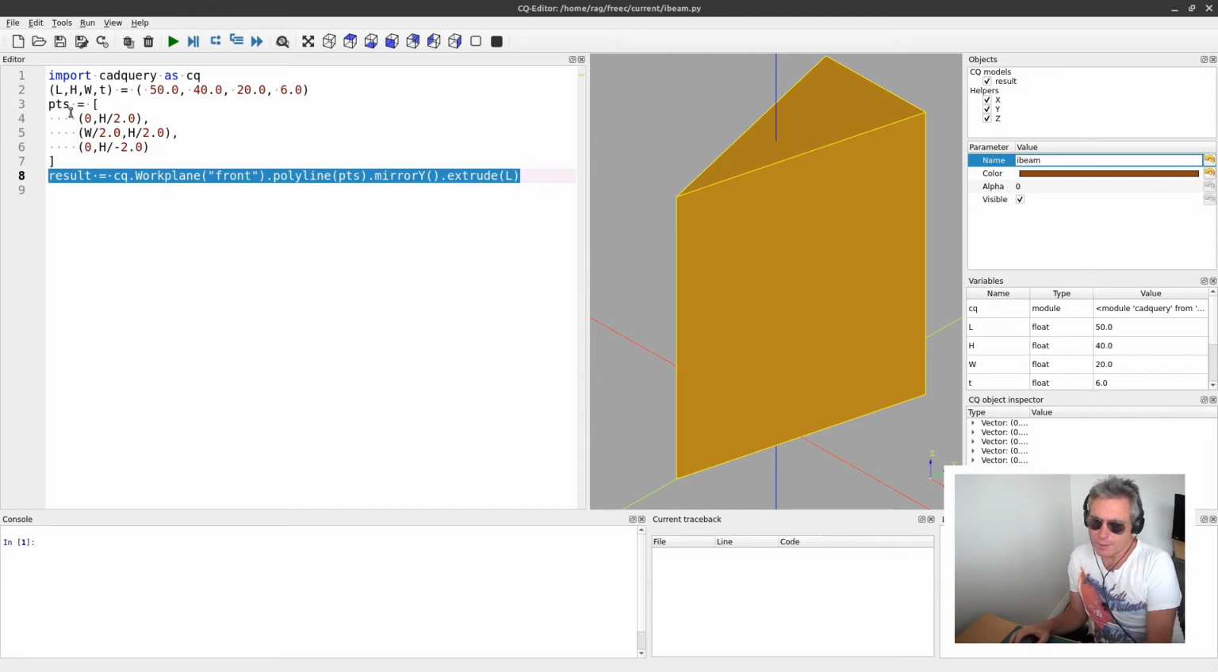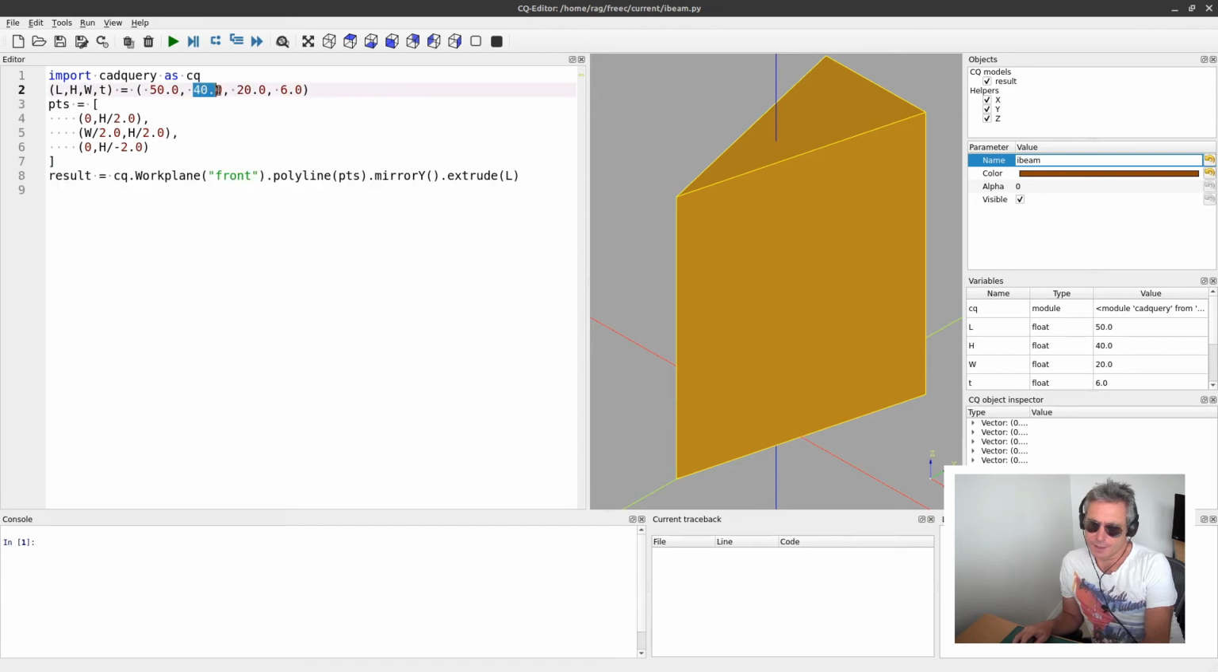So what we're doing is we're starting from 0 and then we're going by height divided by 2, which is 40. So that's 20. So we're going from 0 to 20, and then we're going from 0 to 20. We're going width divided by 2. So that's 20 divided by 2, so that's 10. Then we're going 10 up. Sorry, 10 across rather. We're making a triangle.